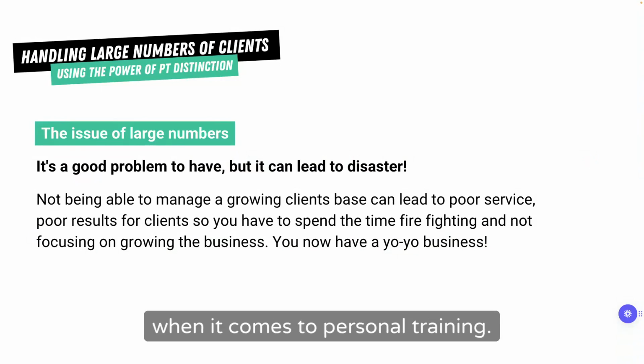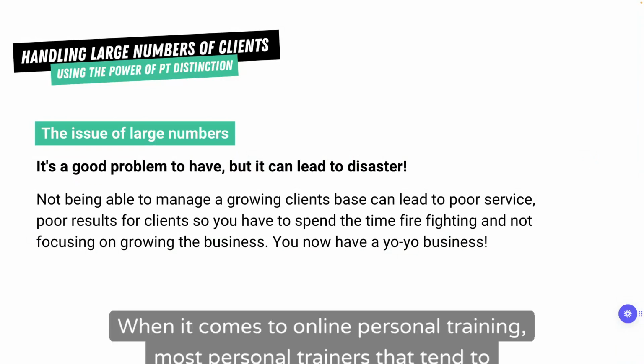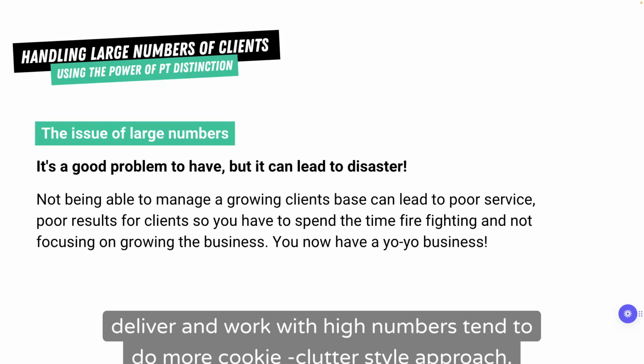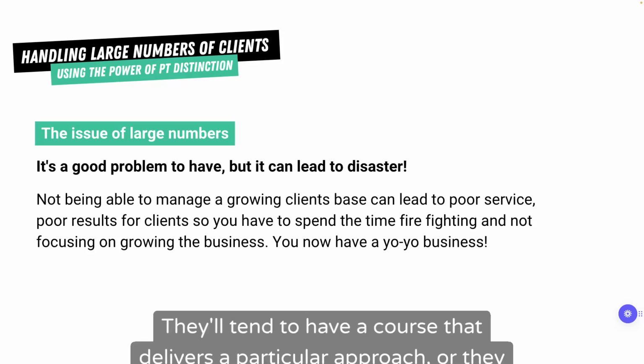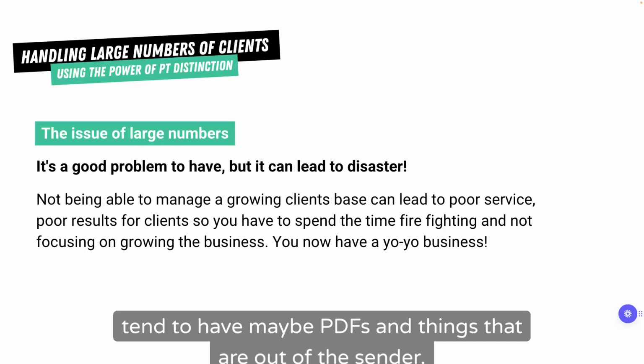So the first thing I want to do is talk about the issue of large numbers when it comes to personal training. When it comes to online personal training, most personal trainers that tend to deliver and work with high numbers tend to do more of a cookie-cutter style approach. They'll tend to have a course that delivers a particular approach, or maybe PDFs and things like that to send out.